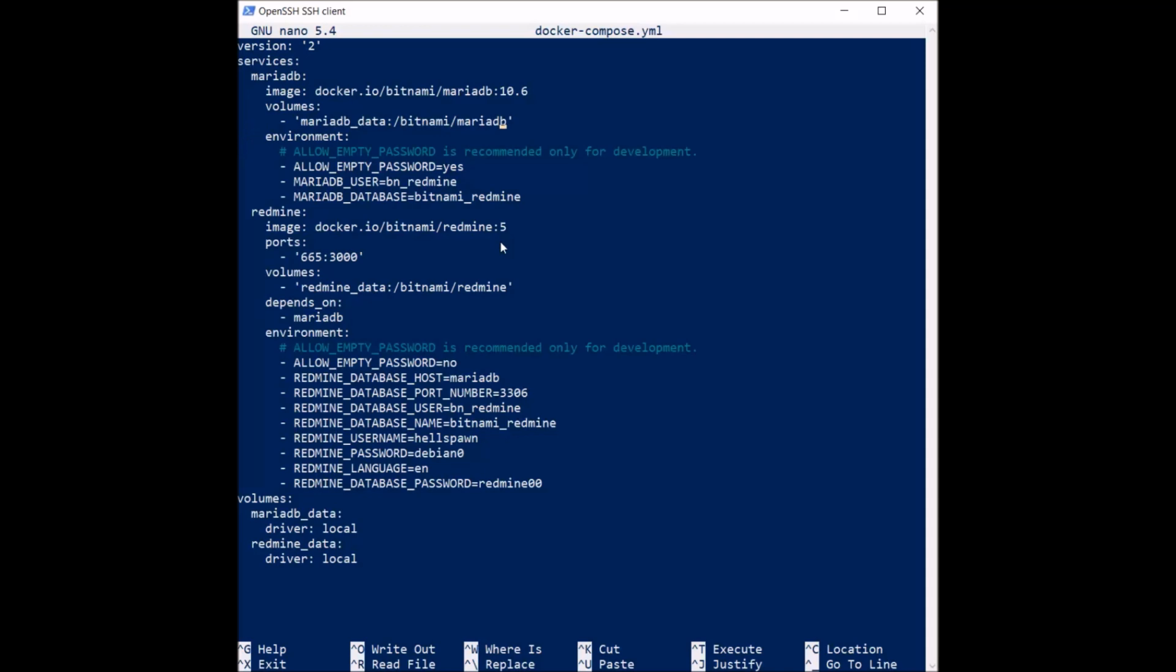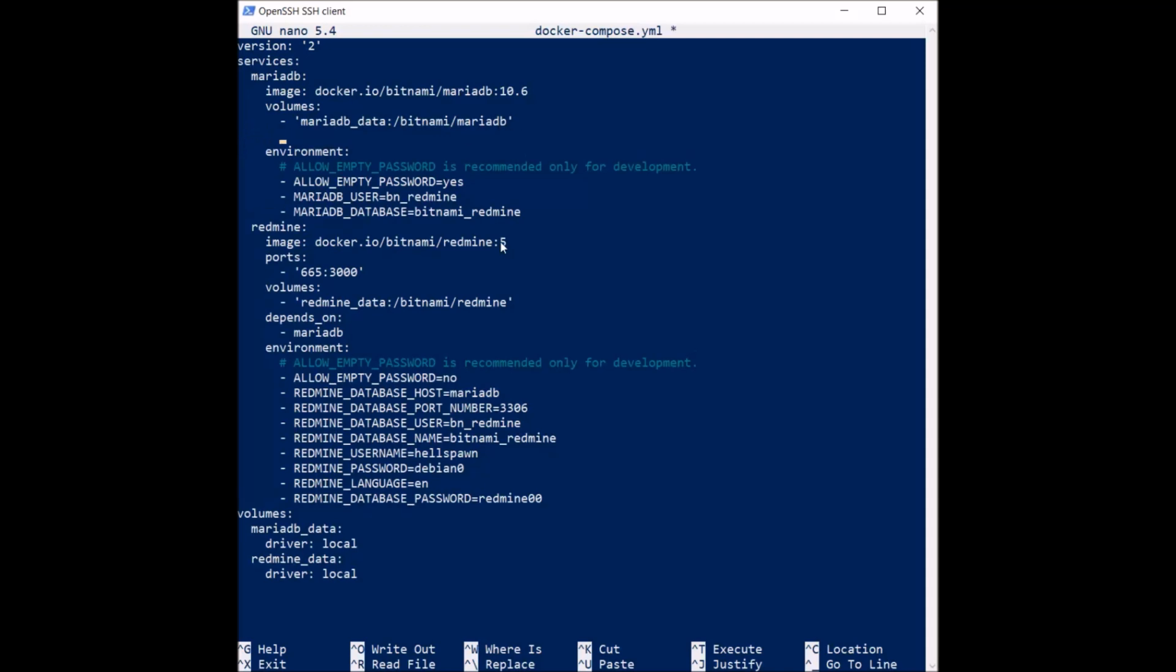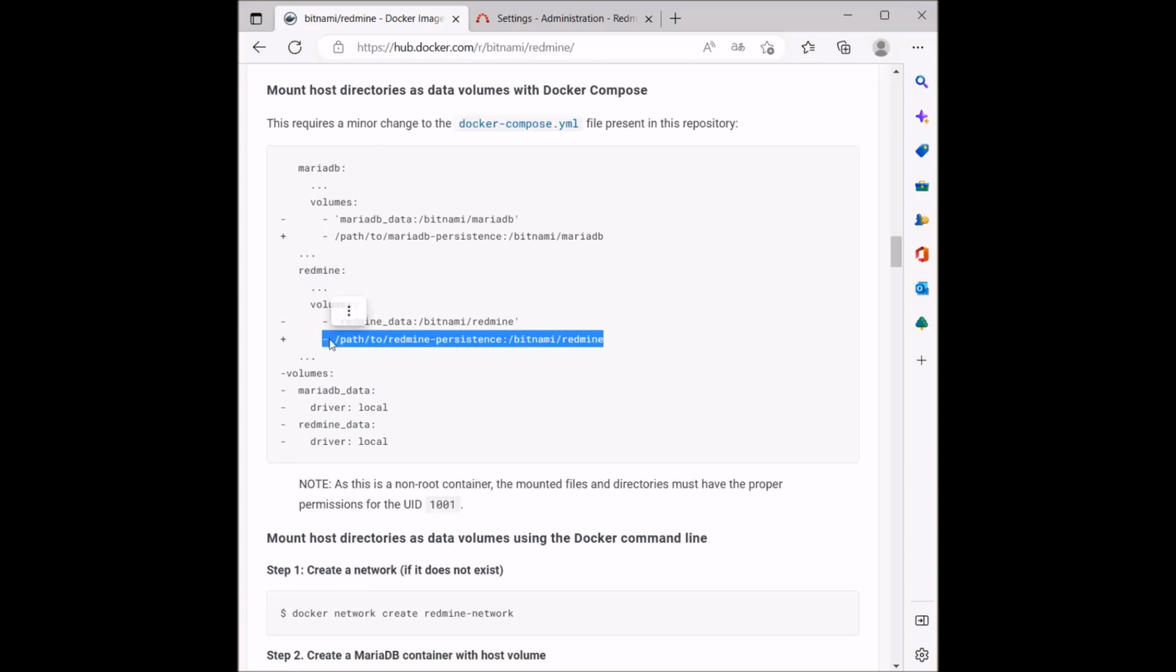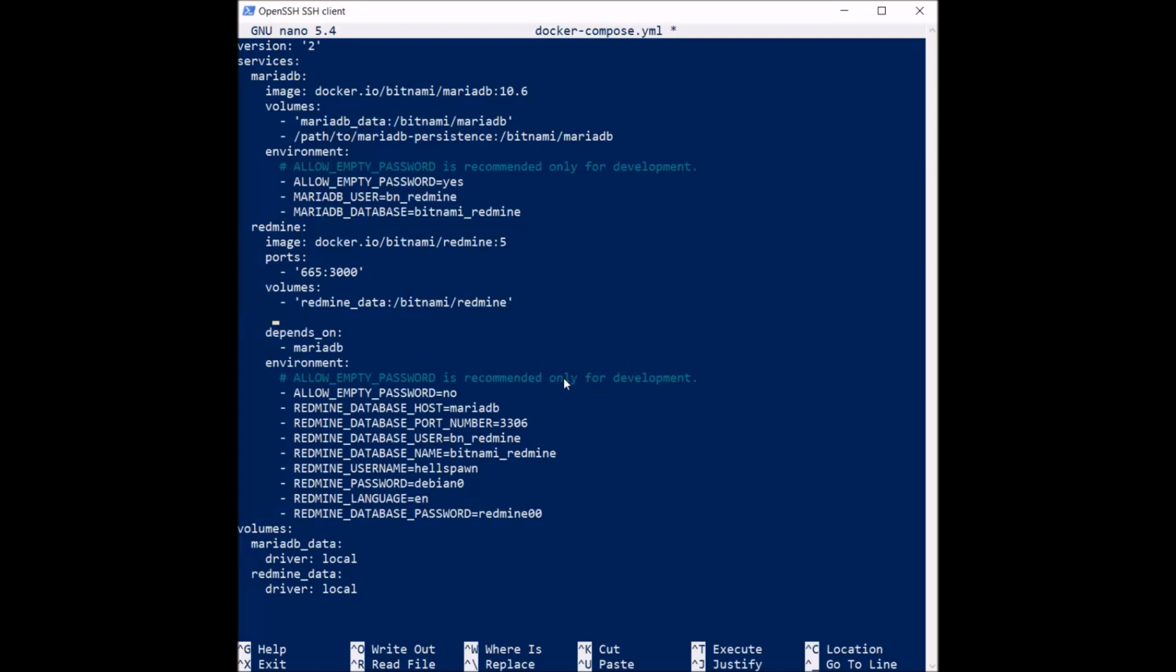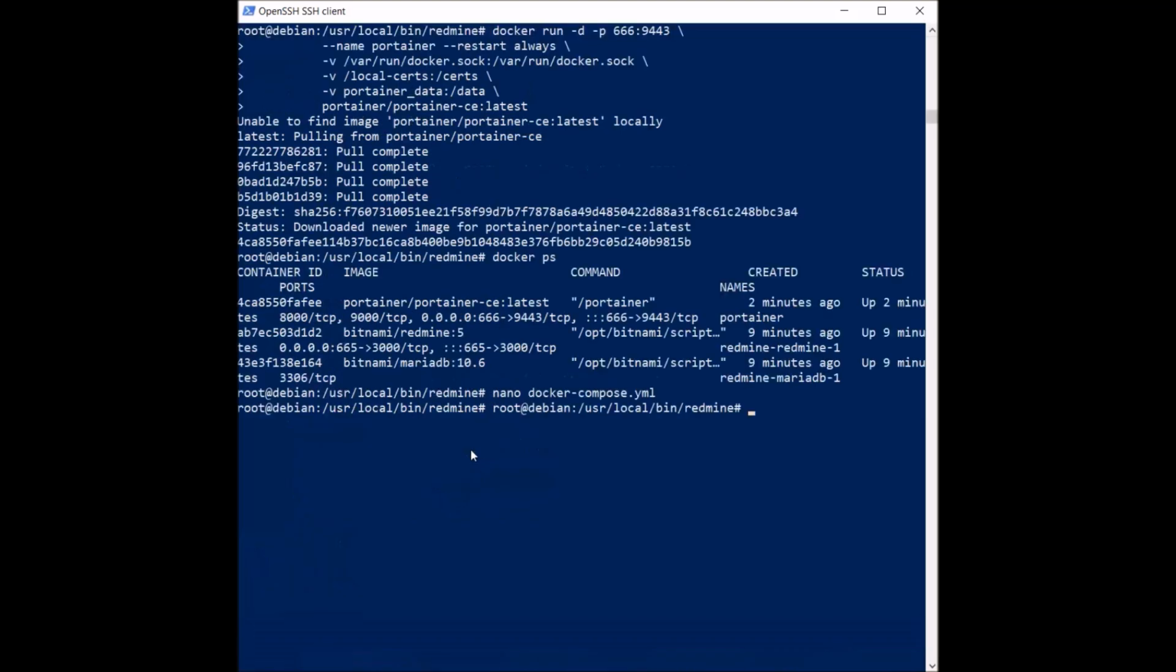So first MariaDB, and the second one of course is for Redmine for persistence. Persisted on. Okay. Now let's do of course docker compose.